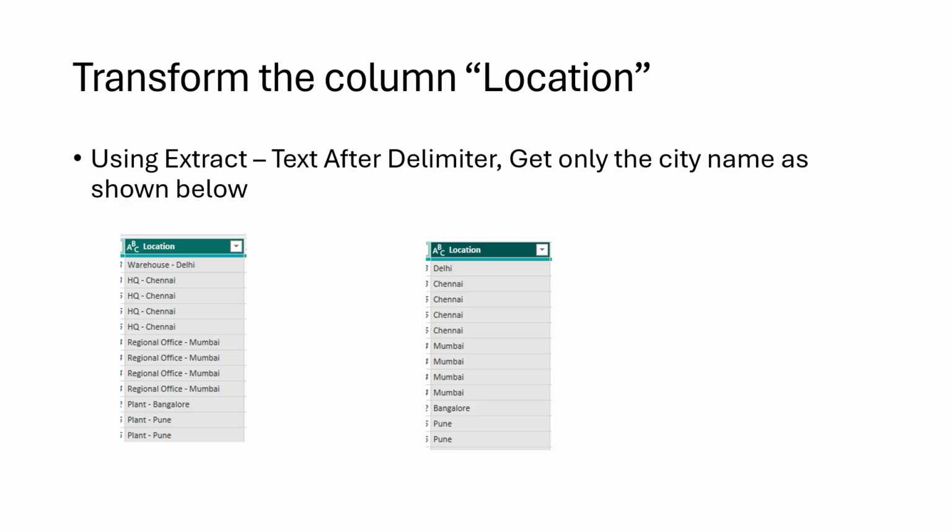Transform it. And warehouse hyphen Delhi, I don't want that. Delhi, Chennai, Mumbai, Bangalore. Output should be like this. I want only the city names. No warehouse, no HQ. Same column.